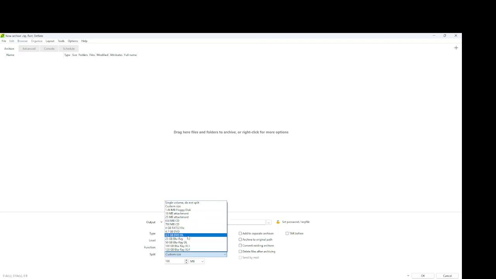This feature is useful when you need to move a large archive using smaller file sizes. So with PeaZip, you can use the custom size option to divide a large archive into smaller parts.